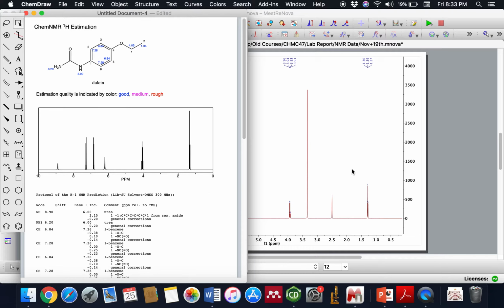So now at this point, I can confidently say that this peak here in my actual spectrum is actually this one here, which corresponds to the CH3 peak. So I'm going to go ahead and integrate. I'm going to start with this one, and I'll show you what happens.